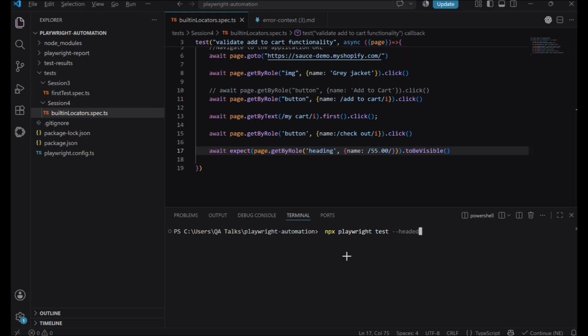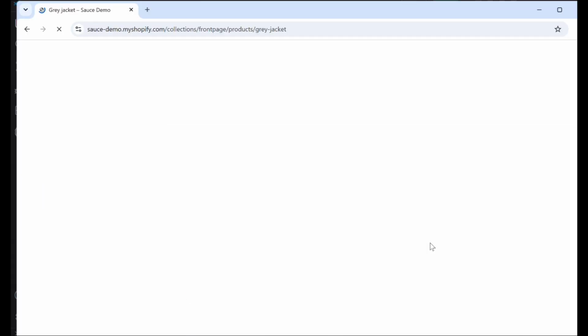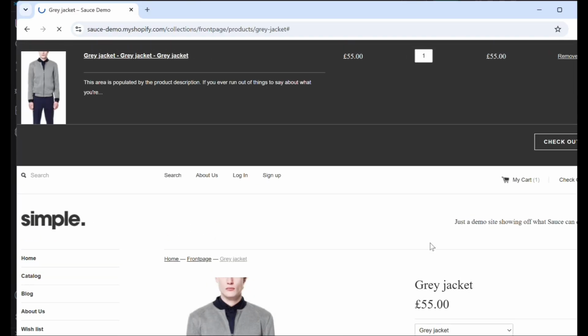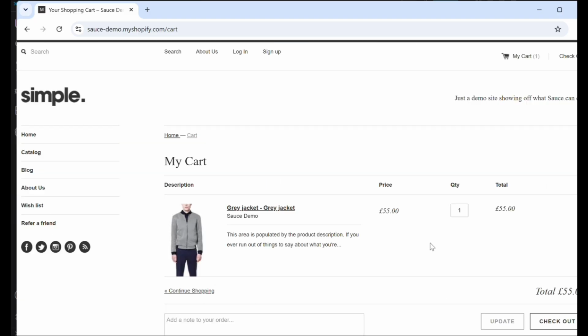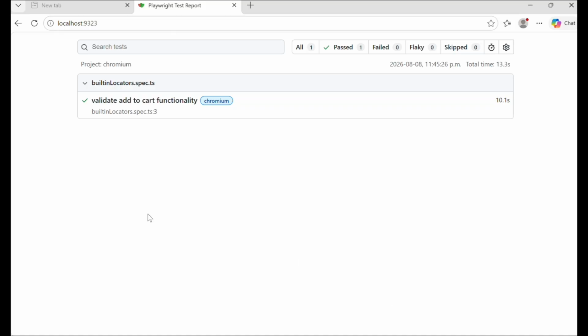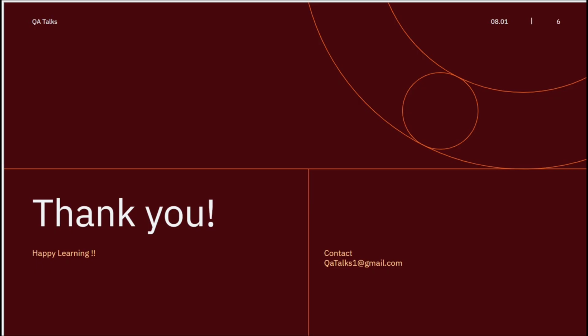Now let's try to run the script once. npx playwright test headed. You can see the validation is successful. Let me copy the report command to view the test results. This concludes our session for today related to the built-in locators, and the next session is going to be around the other locators such as CSS, XPath, etc.